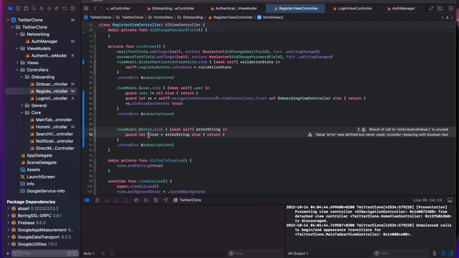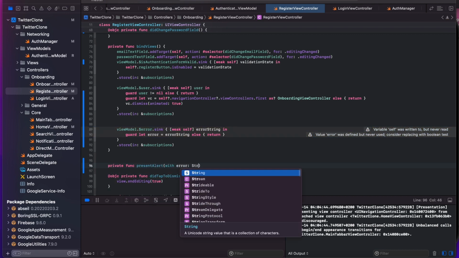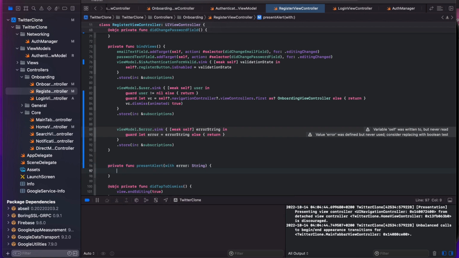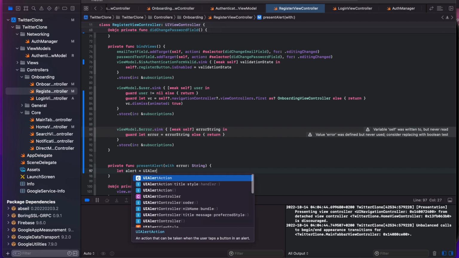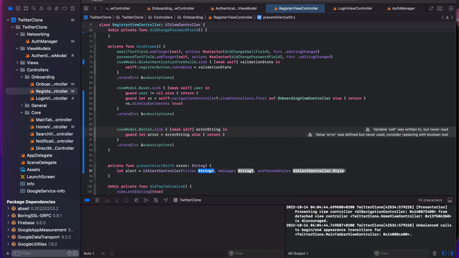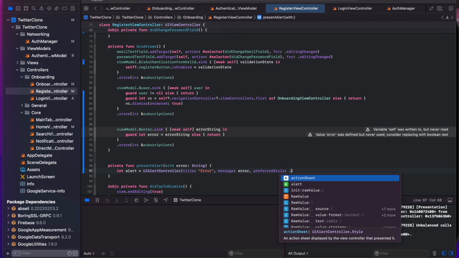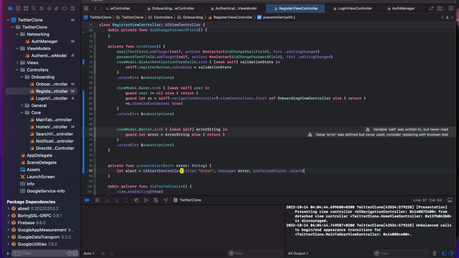And whenever we get an error over here, we just need to basically show the user that error. So let me just type private func present alert with error, and basically that is going to be a string. So basically let's just create this alert. So let alert, and that is going to be UIAlertController. And over here I'm just going to say title, that is going to be error. And for the message, I'm just going to pass the error that I got. And for the preferred style, this is going to be an alert.